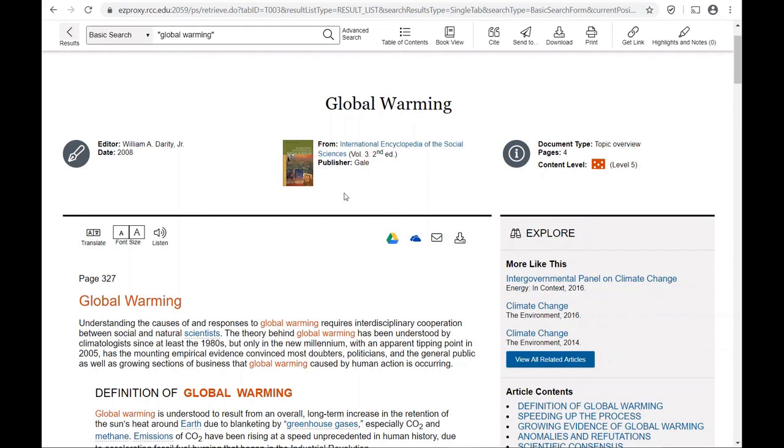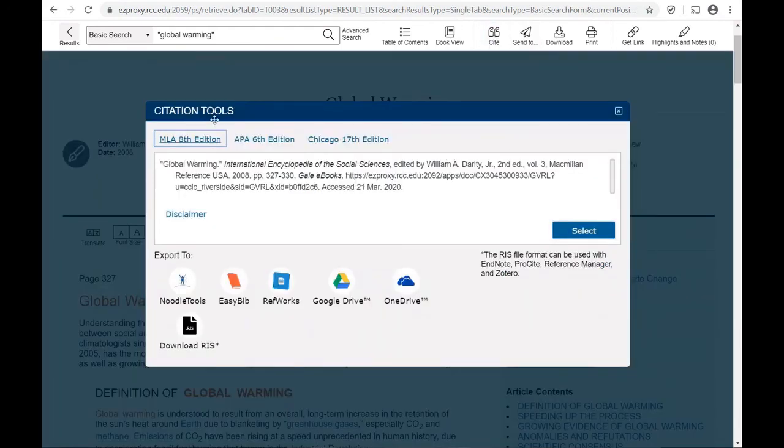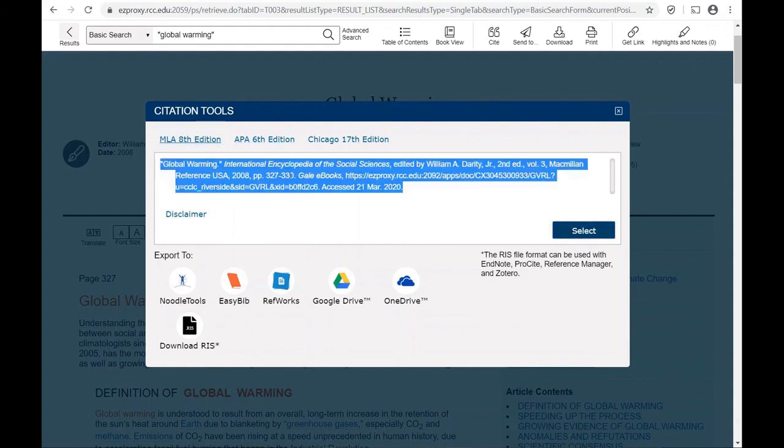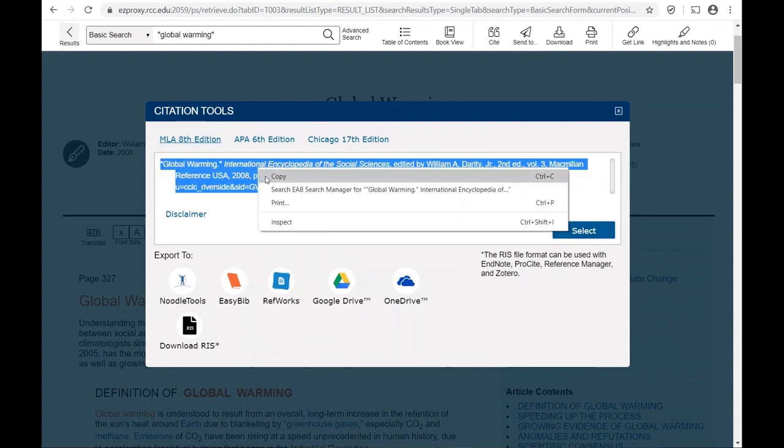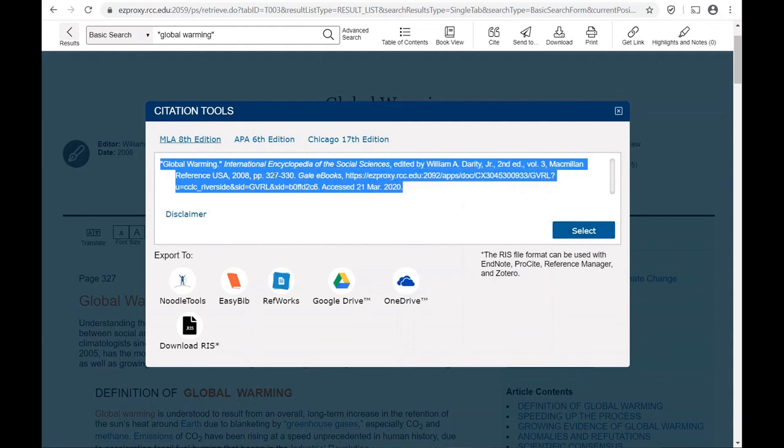If you look towards the top, there is also a Cite button included. It will give you all the most popular citations. Again, this has the MLA 8th edition and the APA 6th edition included. We're going to select the MLA 8th edition, and you can copy this by right-clicking and clicking the copy button, and then pasting this directly into your Word document.